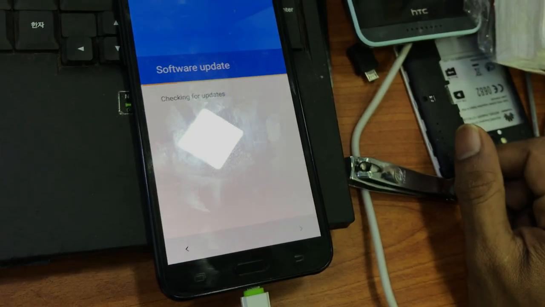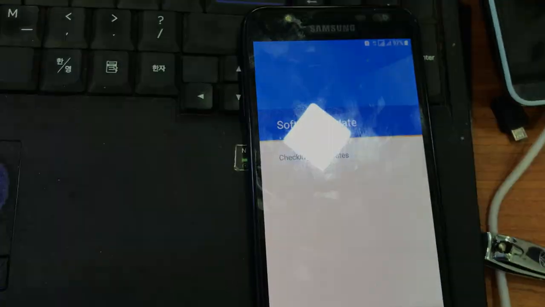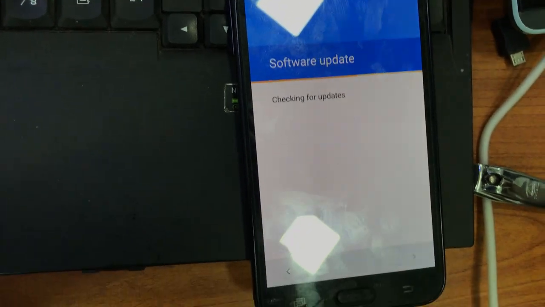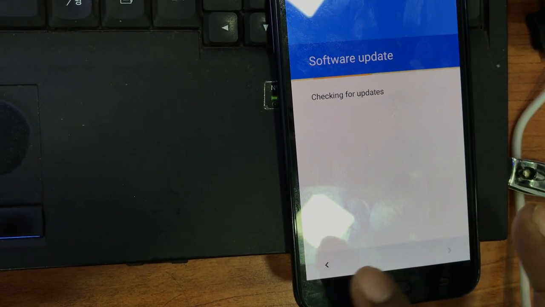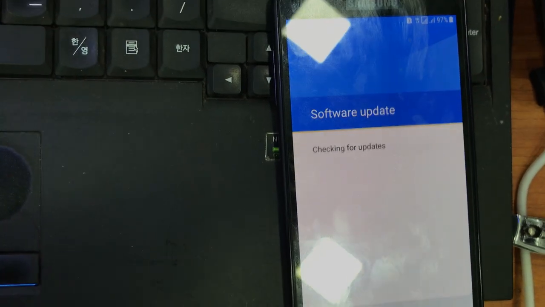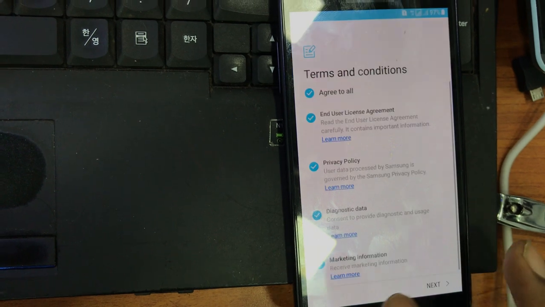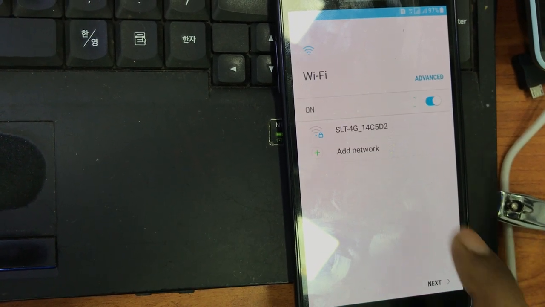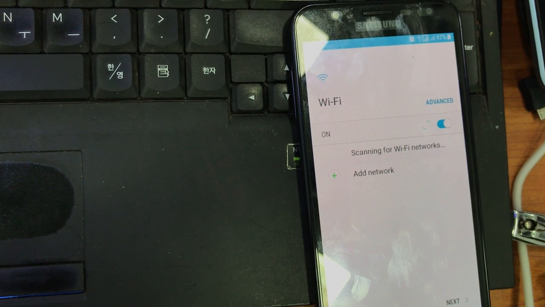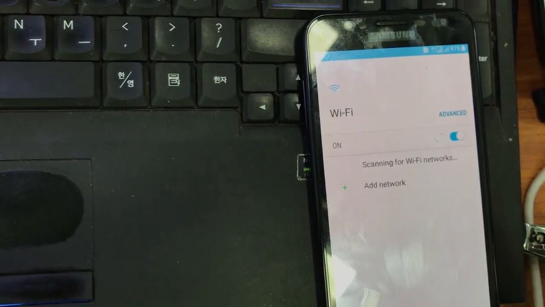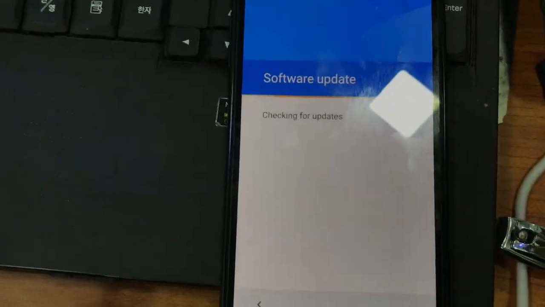If your phone is going too long, I'm going to enter my Wi-Fi password because I think this mobile phone has no mobile data. Where's my Wi-Fi? Oops, Wi-Fi was off. Okay. Now go to next and agree to all and click next.